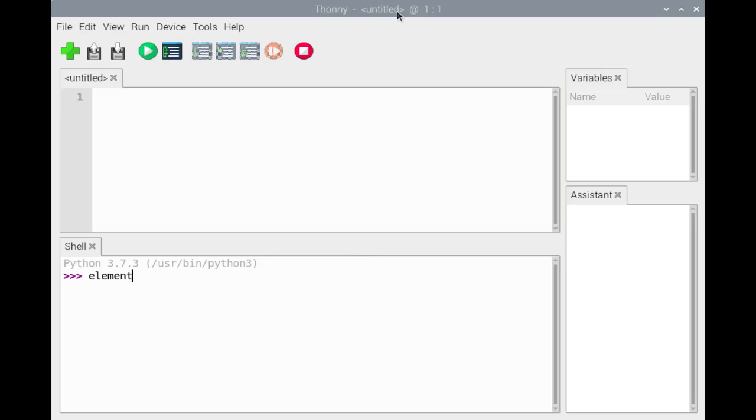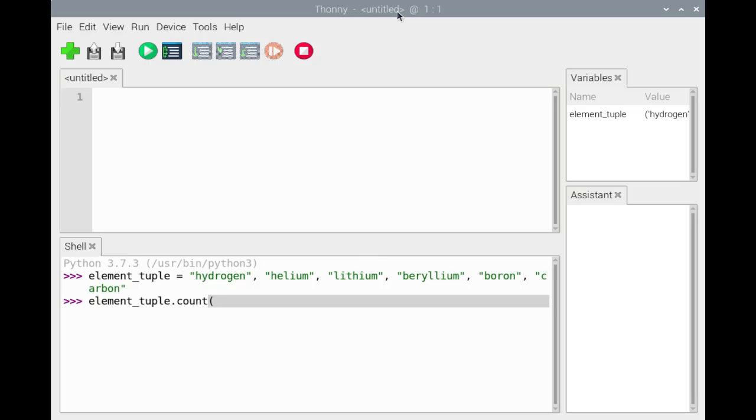We'll create a tuple named element tuple composed of the names of the first 6 elements in the periodic table: hydrogen, helium, lithium, beryllium, boron, and carbon. The count method returns 1 for the number of times that hydrogen occurs in the tuple. The index method returns 4 for the index of the first occurrence of boron in the tuple.